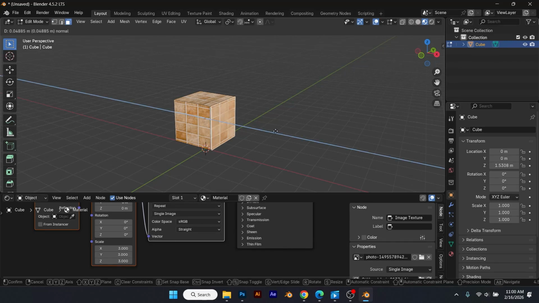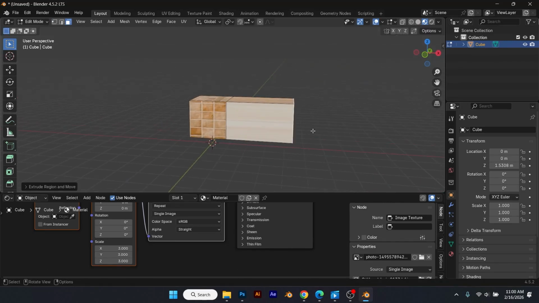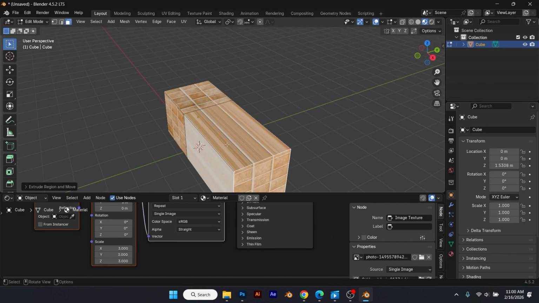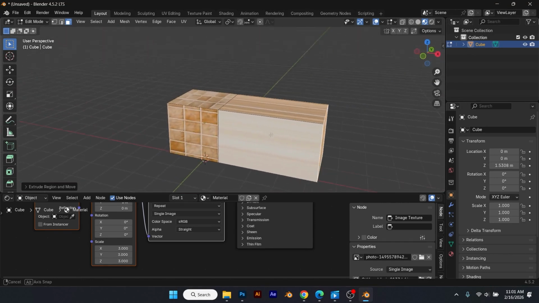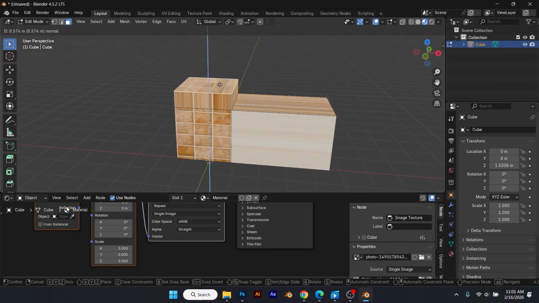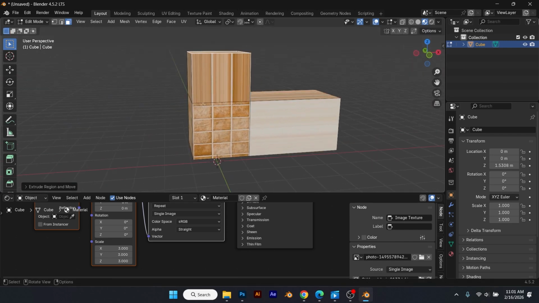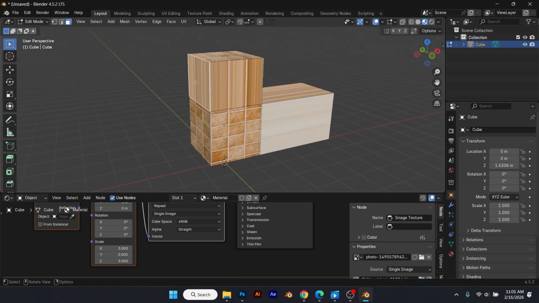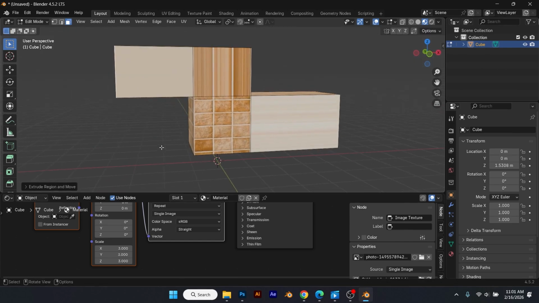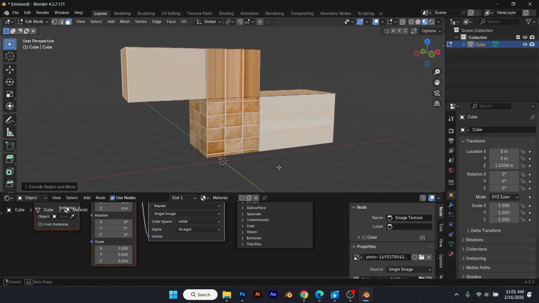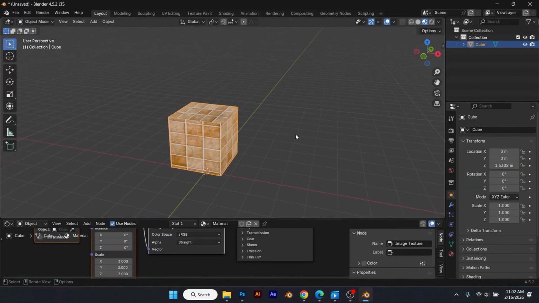If your texture looks stretched or distorted after applying it to your model in Blender, then chances are, your UVs are the problem. And sometimes, even after unwrapping, the texture still doesn't look right. In this video, I'll show you how to properly fix stretched textures in Blender so your textures look clean and accurate on any model. Let's get into it.